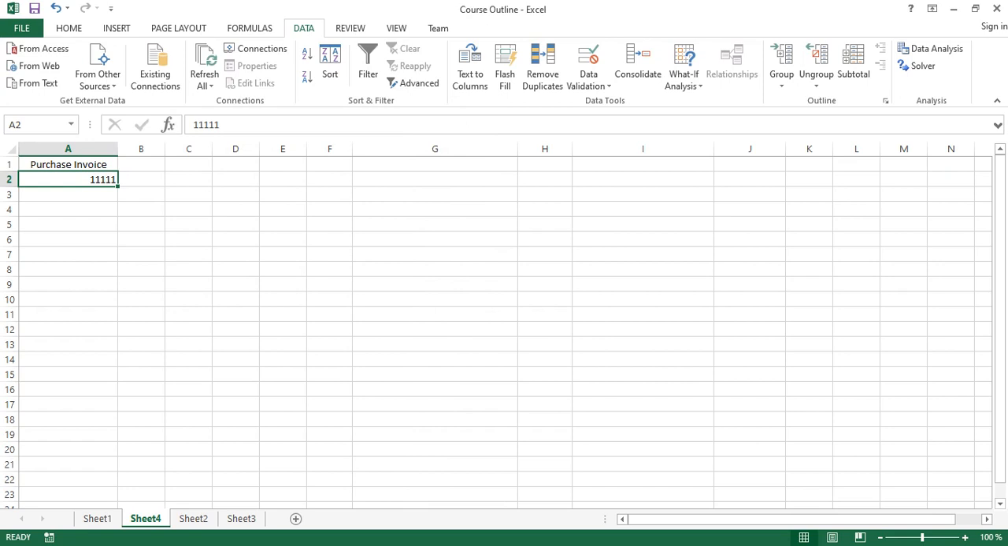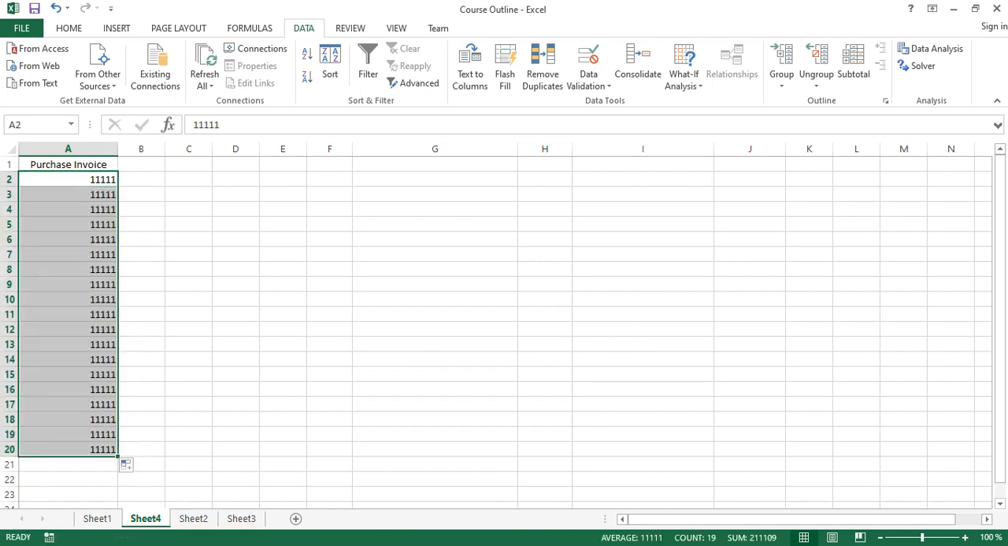Then, remember our formula: although A2 to A50 is absolute, our A2 criteria is actually not absolute, so I have to drag it down to other cells. Let me drag it to like cell 20. Okay, let's delete this.